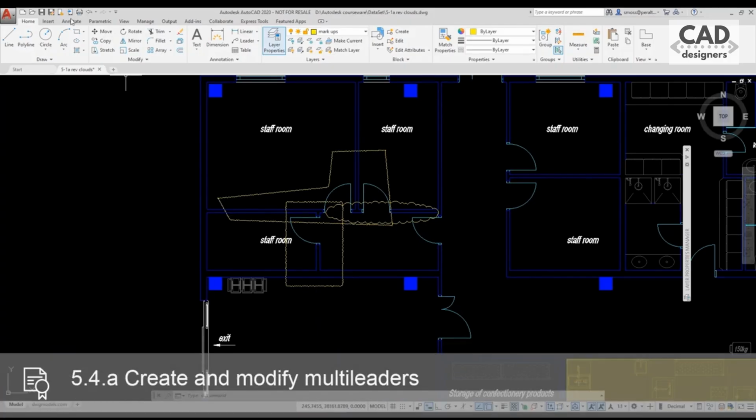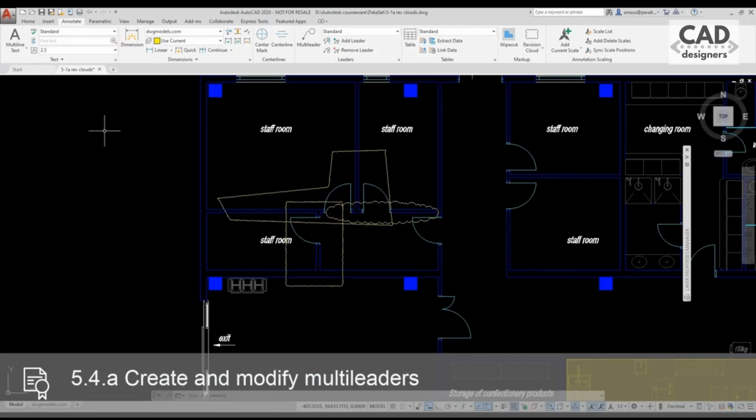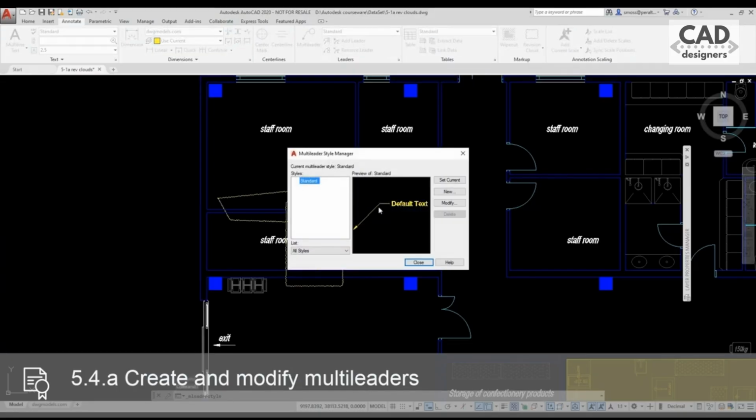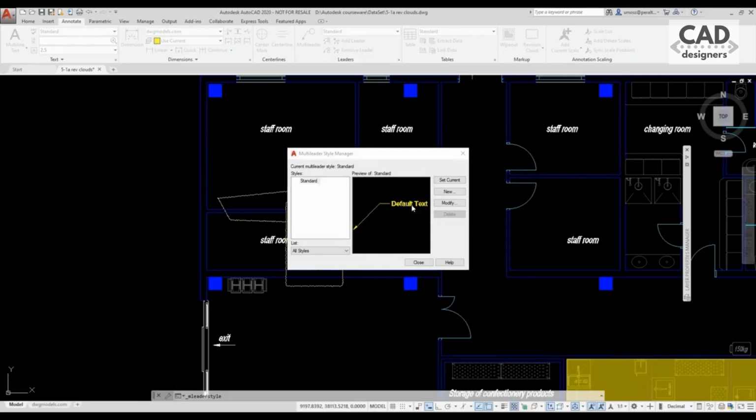First, I'm going to create a new multi-leader style. I select the small arrow in the Leaders panel on the Annotate tab. I select the New button. I type Rev Tag for the new style name. I select the Continue button.